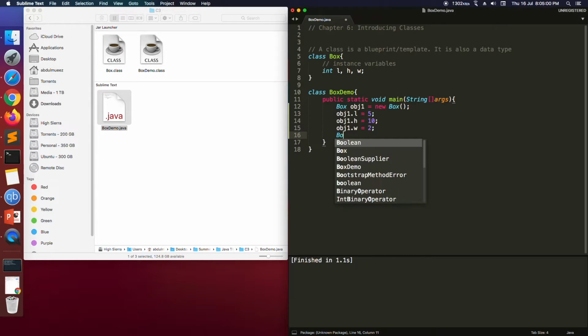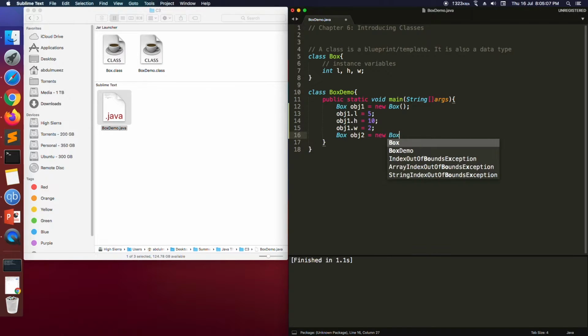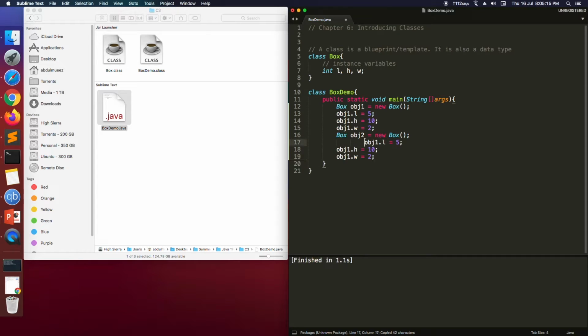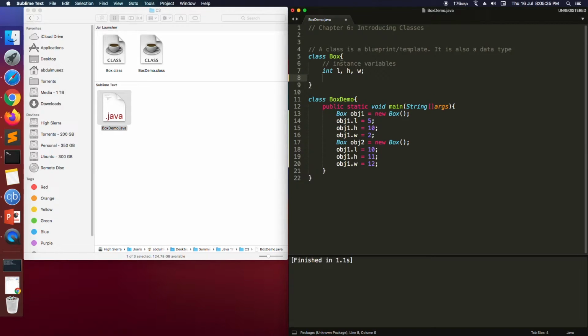Okay, so now imagine I want to create another box object. I would have to redo this all over again. To assign values to my class variables, I would have to add this myself again. Suppose I want to assign 10, 11 and 12 respectively to my length, height and width. So this is kind of unintuitive. There's a lot of work going on here. So we could solve this using what is called a method.